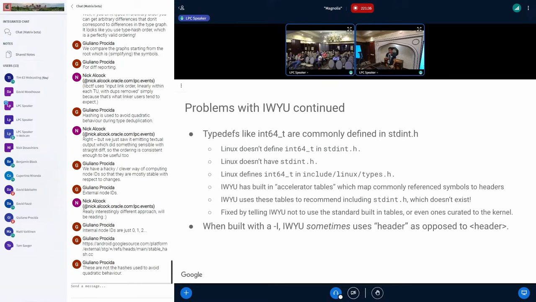Some problems with Include What You Use: typedefs like int64_t are commonly defined in stdint.h, and the Linux kernel doesn't have a stdint.h. So when we use Include What You Use, it recommends that we include a header that doesn't exist, and that's problematic. The reason is that it has defaults, and these defaults can be changed. So that's something we need to do when using Include What You Use. These are mapping tables, and they map commonly used symbols like int64_t to stdint.h.